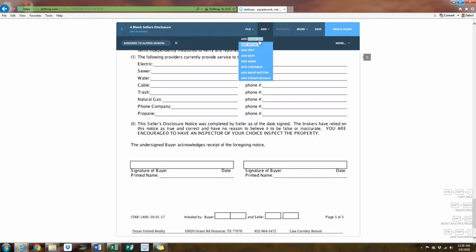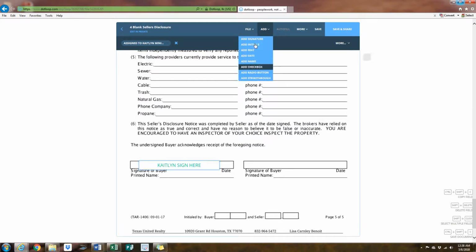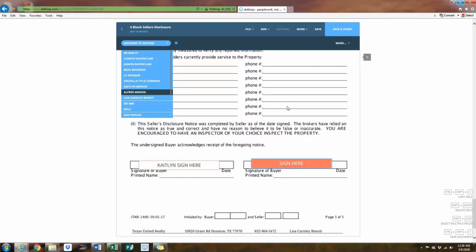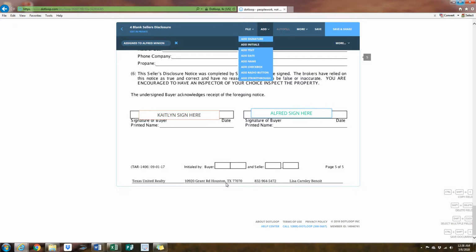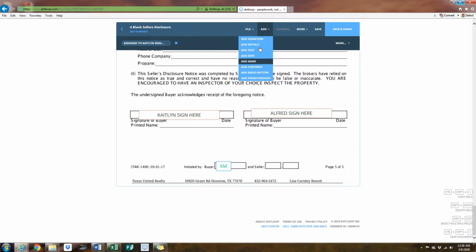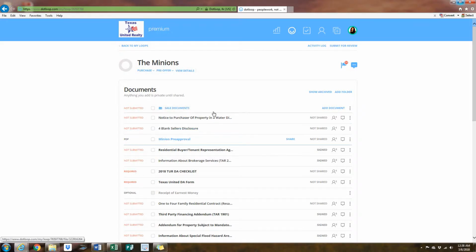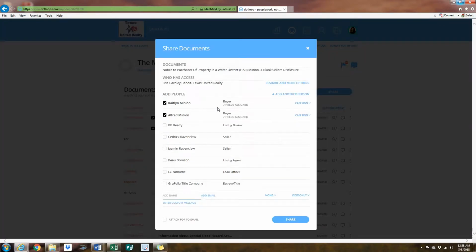And then right here it says signature, so I'm going to bring down the signature, give one to Caitlin, do a signature, give one to Al, and don't forget it does ask for initials down here, so we're going to go ahead and do this down here. Alfred, we're going to save it, and we're going to go ahead and share this with your buyers, and we're going to try to get them to sign.